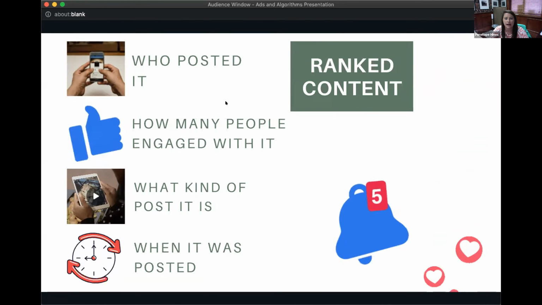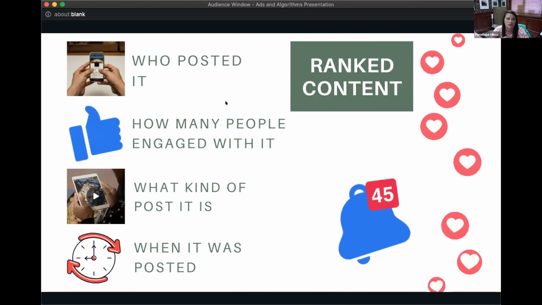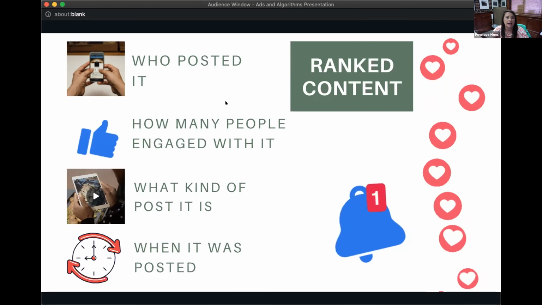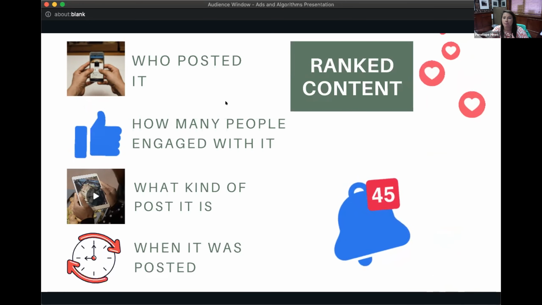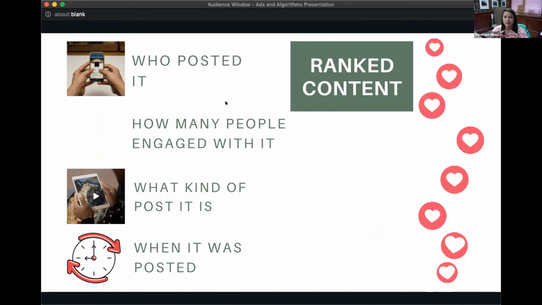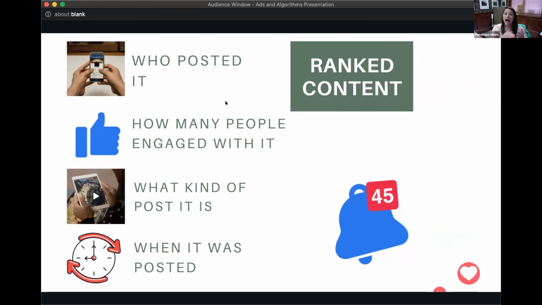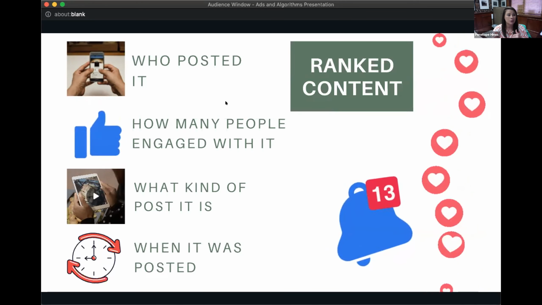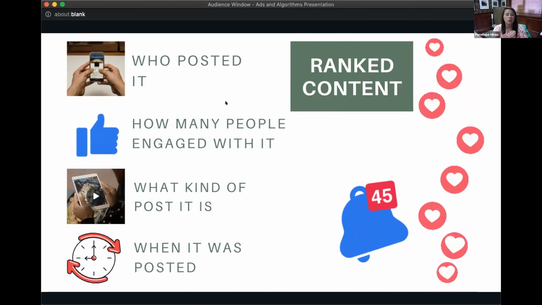And then also what kind of post it is. You have to think about when you look through your news feed, when you're scrolling, what are the things that you really see and look at and engage with? Is it pictures? Is it videos? Is it just plain text? Is it links that take you to other pages? Things like that. You've got to think about that and say, I would rather see videos and pictures on my newsfeed, and so would these other people that you're wanting that engagement with. So think about what you're posting.